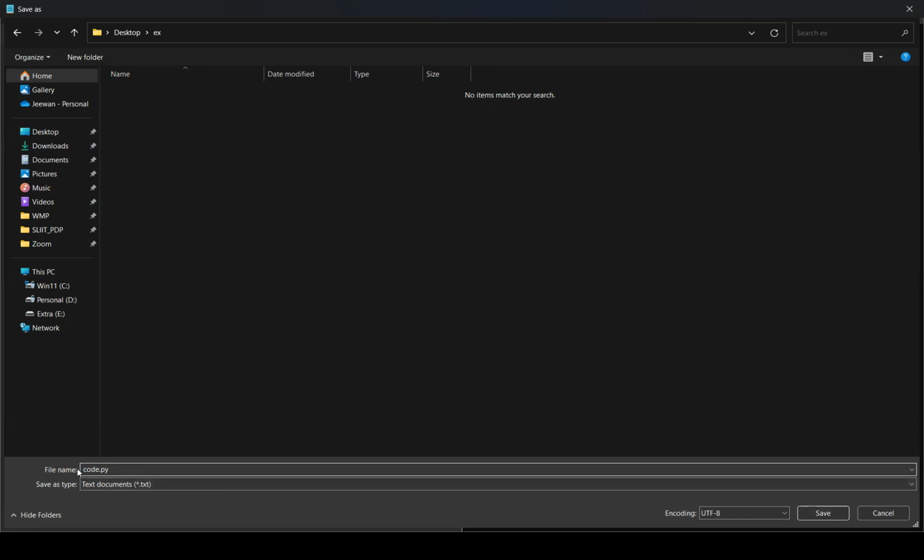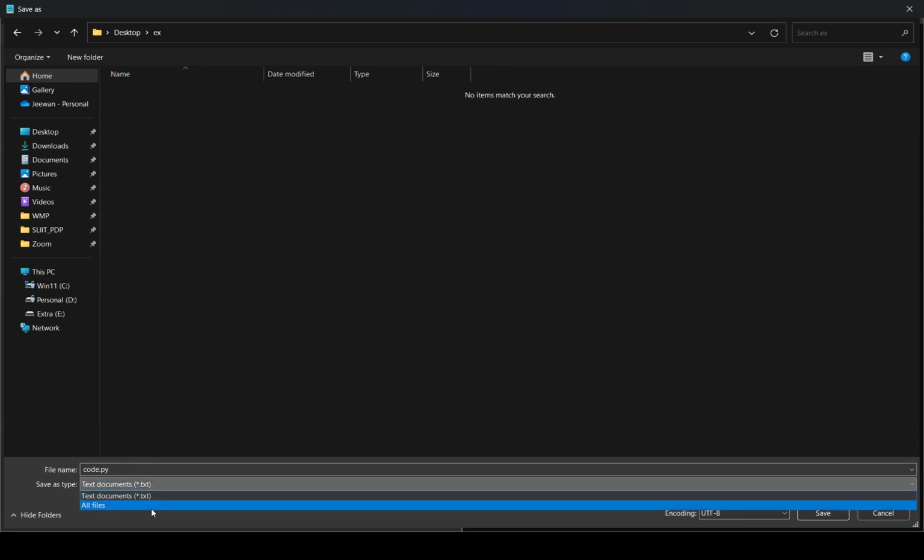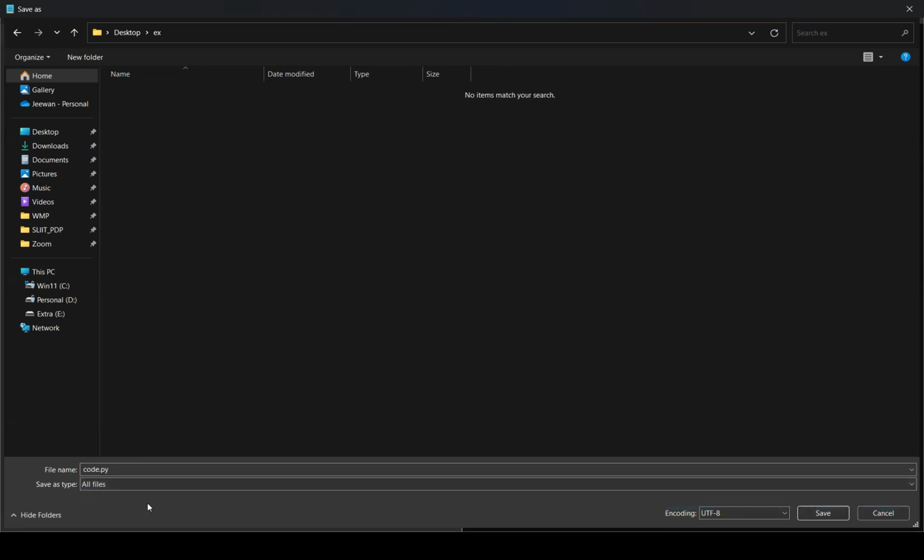Now there are two ways of doing this. Remember, you can type code.py, and here under Save as type, you can select All files. Then this would be saved as a py file, right?